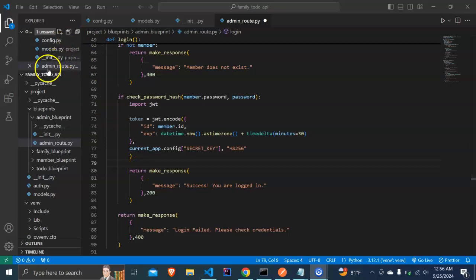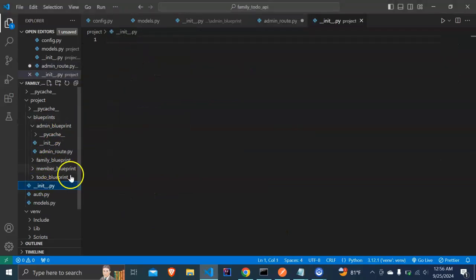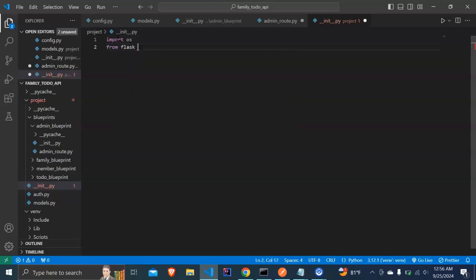Okay, so alright, let's say this. And the first thing we're going to do is go into our init file, our project init file. And first thing we're going to import is OS. Next we need to import from Flask. We need to import Flask because this file right here is where we're going to create our function to create our Flask application. So from project.models, what we need is the DB.